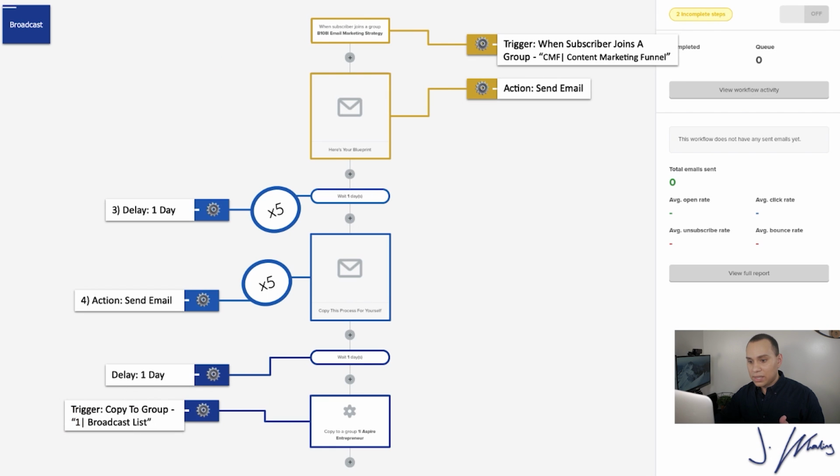And so now when I click save, they're going to go through this sequence, and then at the end of it, irrespective of what they purchased or didn't purchase, they're going to be dropped into our main email list now, and they'll get the broadcast emails.